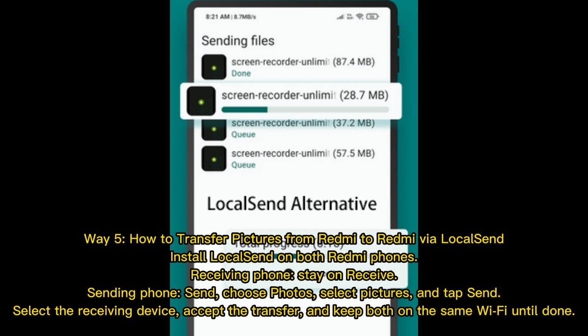Way 5. How to transfer pictures from Redmi to Redmi via LocalSend. Install LocalSend on both Redmi phones. Receiving phone: stay on receive. Sending phone: send. Choose photos, select pictures, and tap send. Select the receiving device, accept the transfer, and keep both on the same Wi-Fi until done.